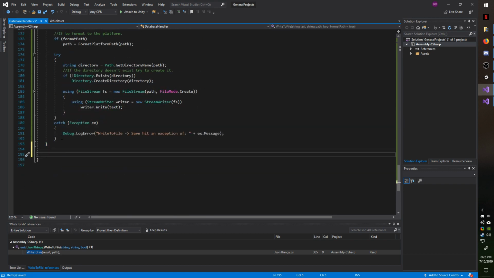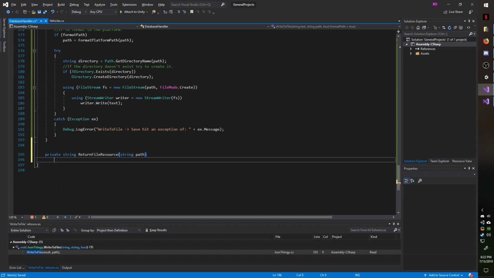Now we need to make a method which can return the text of a resource file, and we need to write another one which will be similar that will return the text of a file outside the resources folder. And again, this is something you could definitely wrap in one method if you wanted to, but to separate things and basically kind of help you understand what's going on, I'm going to make them different methods. So it's going to be private string return file resource string path.